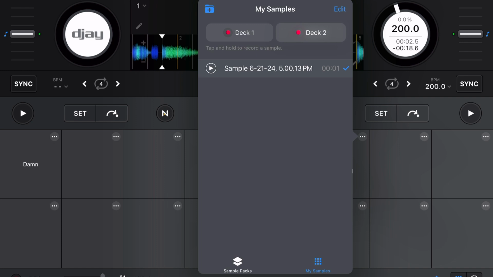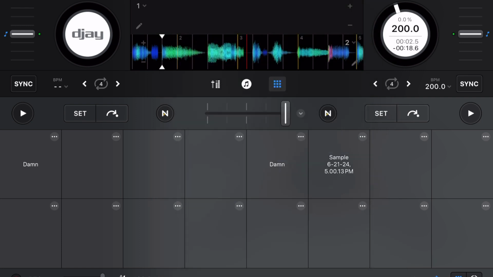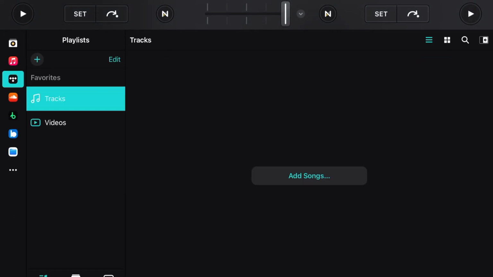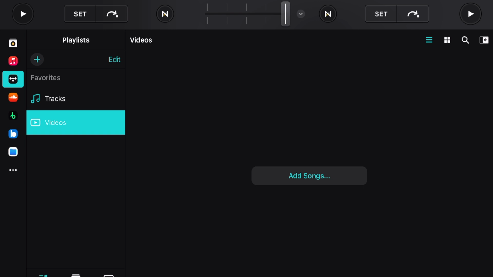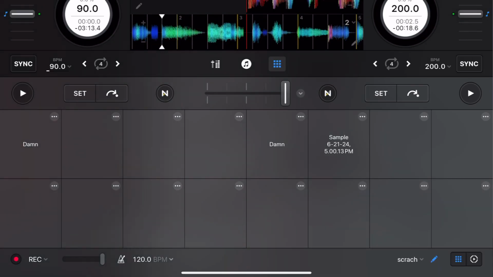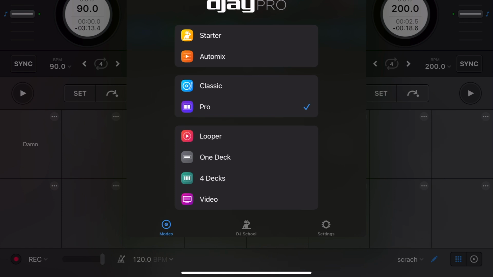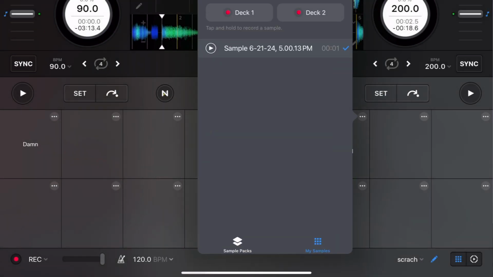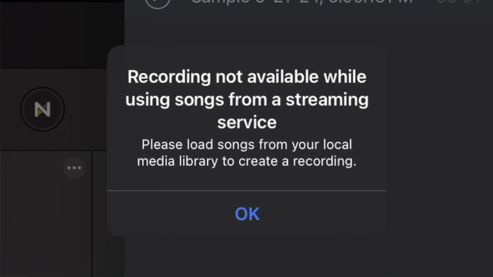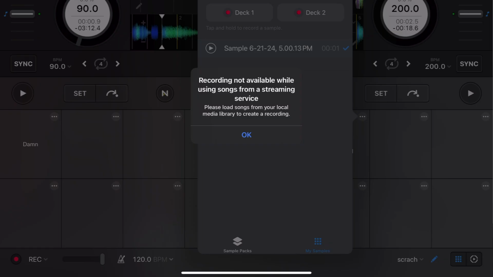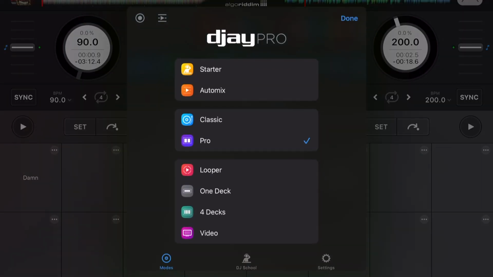Do not use songs from a streaming service, because if you use songs from a streaming service, it is not going to let you. So I have a song from a streaming service, and now I'm going to try to do it again. Deck 1 has a song from a streaming service. It says recording not available while using songs from a streaming service. Same thing as if you were going to just do a regular recording over here. So keep that in mind. It cannot be something from a streaming service.